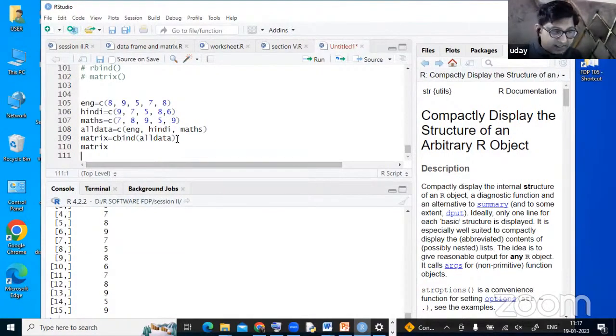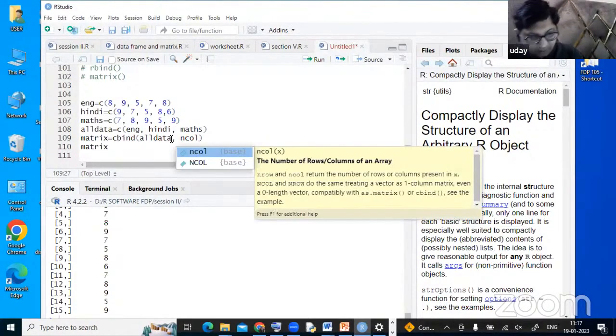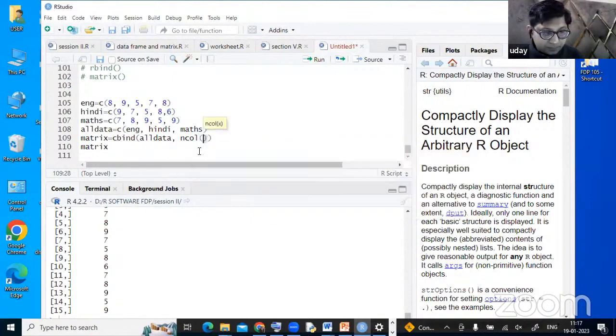Now if I want to specify the column, I use ncol. I use ncol. Ncol is equal to, see, it won't work.